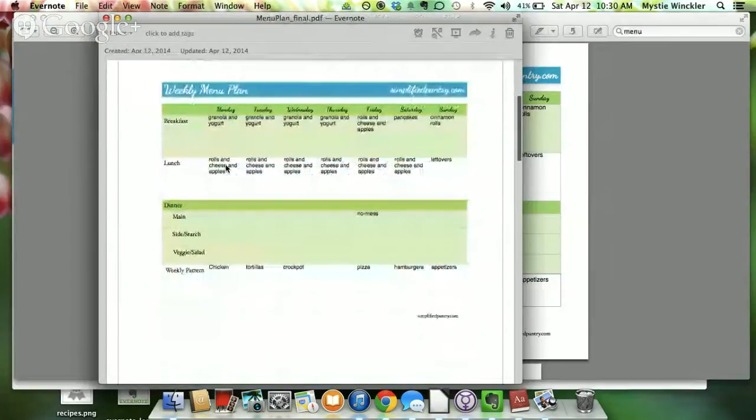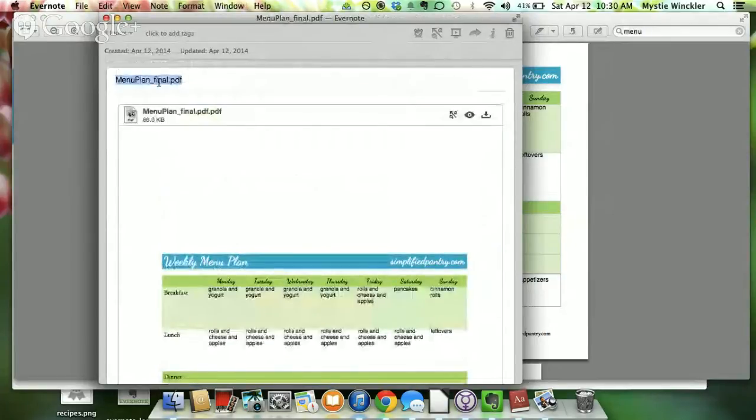I can name it up here, give it a week, a date. I could even say this menu plan is for the second week in April, and then once you have a whole year, you can just start cycling through those and not have to even make a menu plan again. And they're saved there. You're not going to lose them. They're not going to get coffee spilled on them.